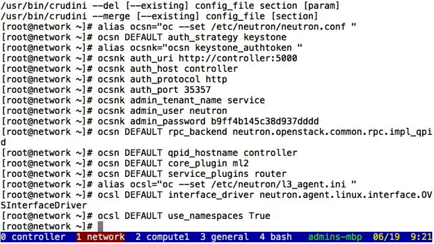So now the next thing that's really cool, and this is the DHCP agent, and this is something that we are going to set up according to what address range we want to use. So this is for the instance virtual networks. So let's create an alias. OCSD, OC set etc neutron DHCP underscore agent dot ini.